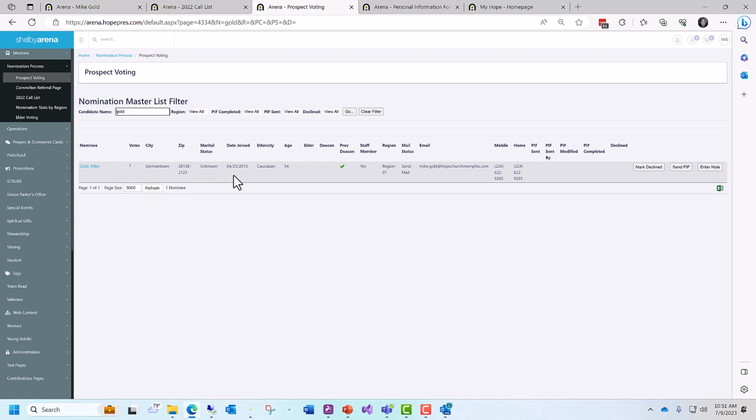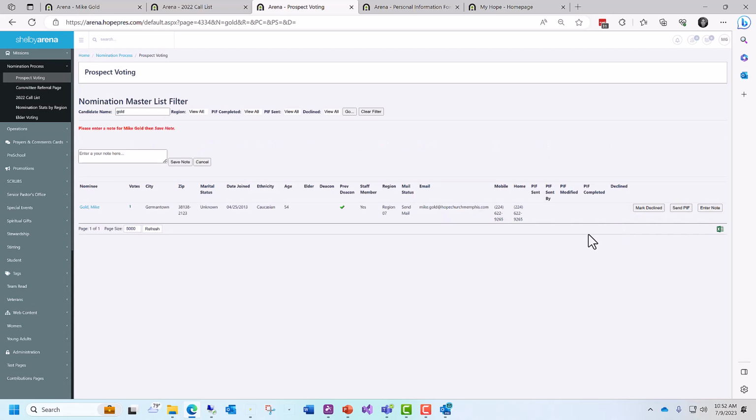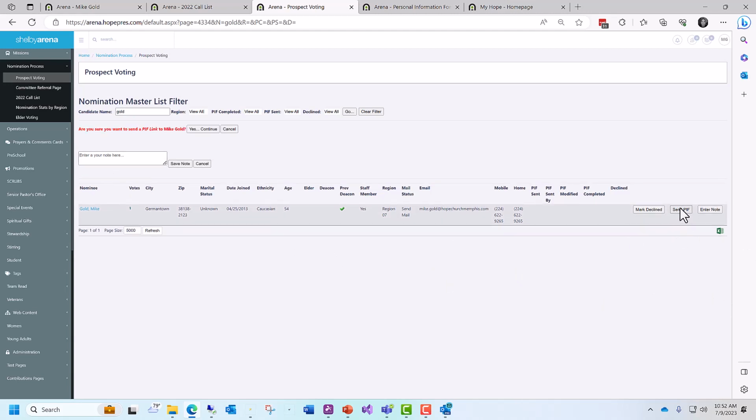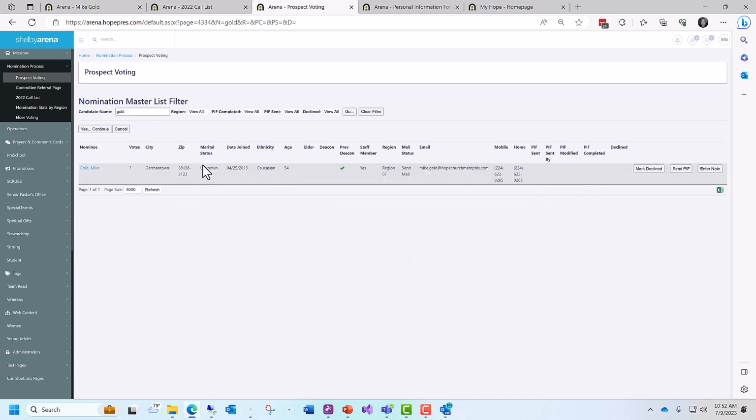And you can see that there's similar information here, except on the far right-hand side, there's some other information. So if I want to enter a note, I can go ahead and enter a note based on something that might have come up in this year's process or whatever. That's pretty straightforward. If I want to send the PIF to this particular person, I can go ahead and just click this button. And it's going to ask me, I'll cancel the note here.